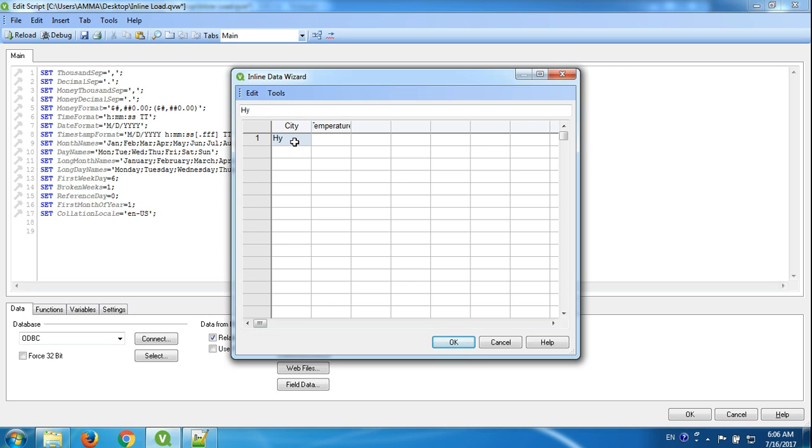Here I'm adding the data: Hyderabad, temperature 27, Chennai 30, Delhi 28, Mumbai 25. So I'm done with adding data, and I just click on OK.